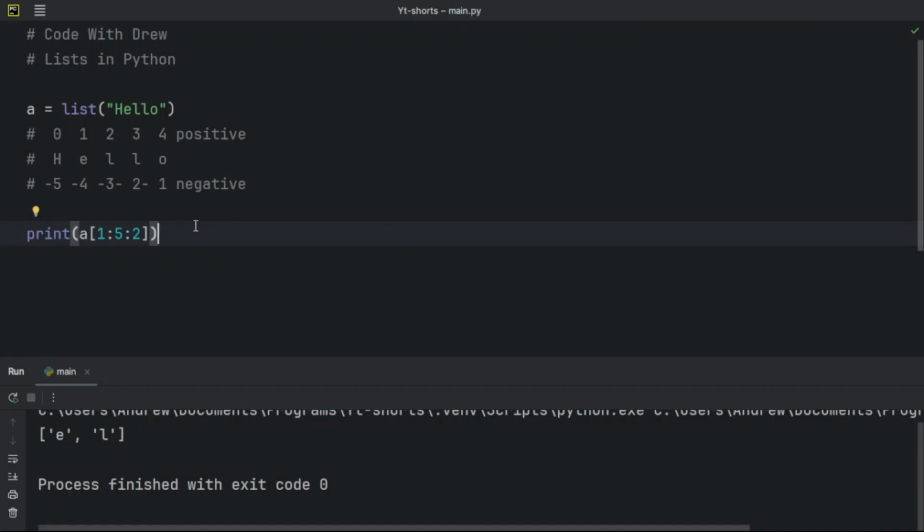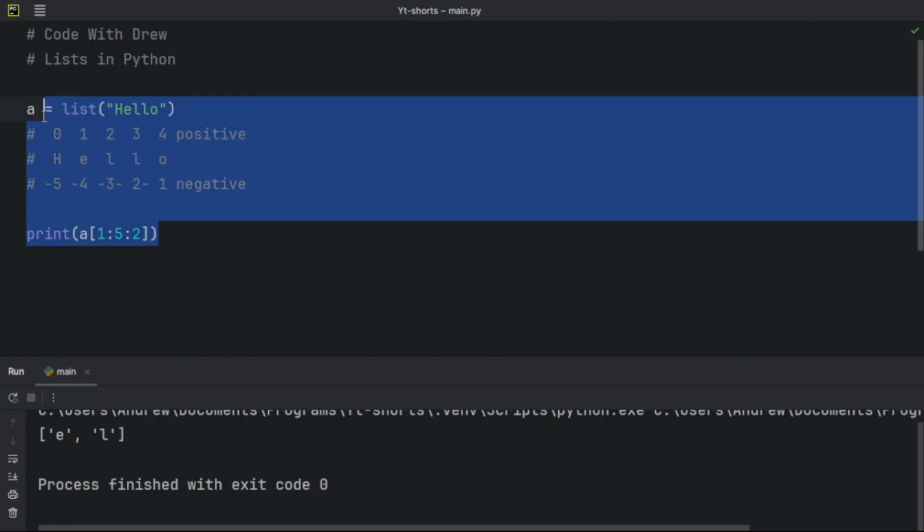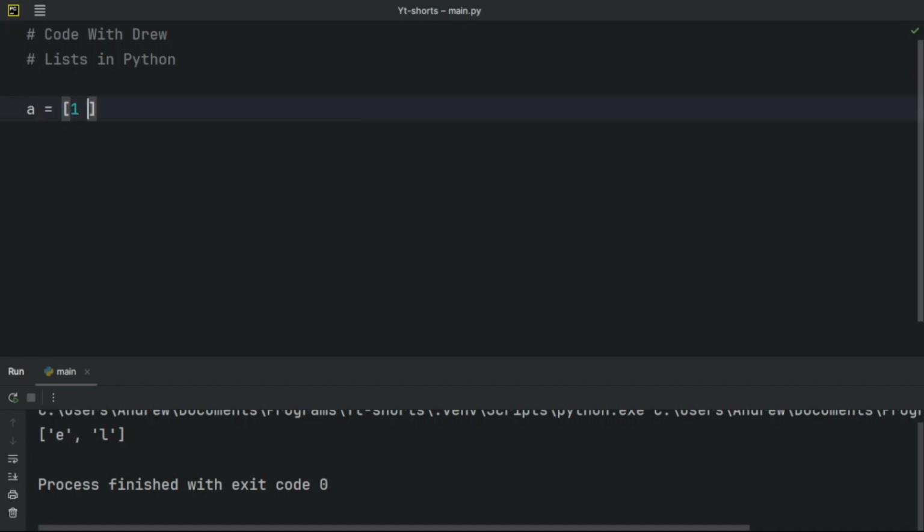So let's talk about something we call traversing lists. Traversing a list means accessing each element exactly once in order to process it. I'm going to use an analogy here. Let's say this list right here is just a list of numbers.